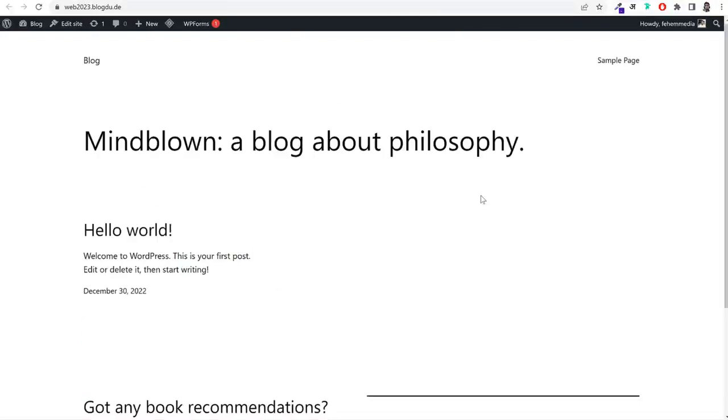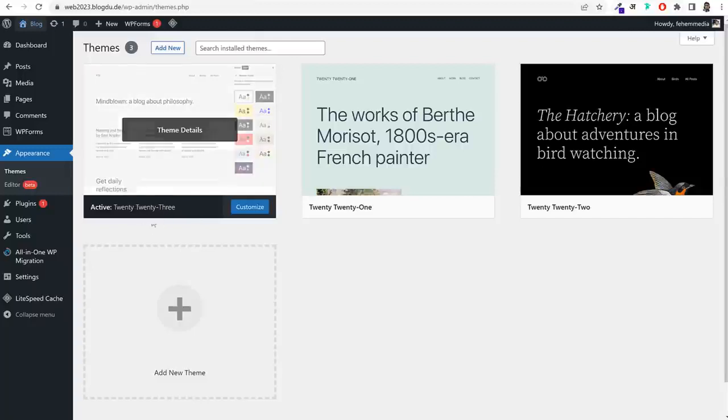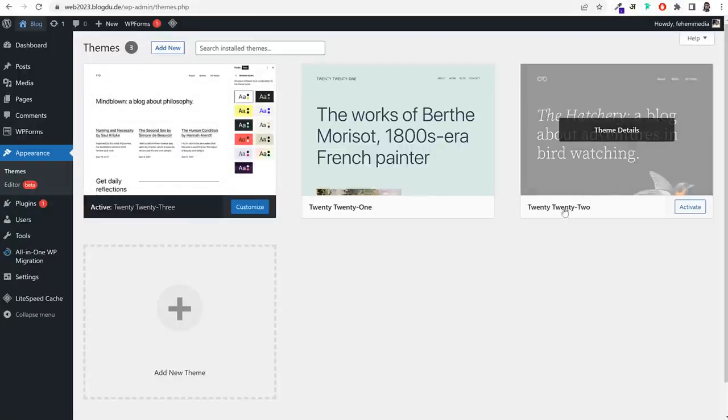Here as you can see, this is how your website is looking right now. Now this design and appearance of your website is because of this theme, 2022 theme or 2023 theme. Now let's go ahead and activate some other theme. For example, let me activate this 2022 theme.